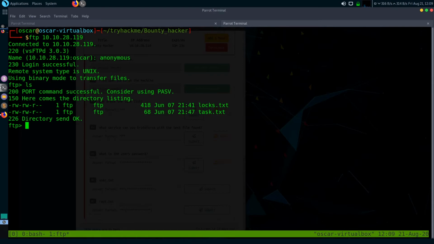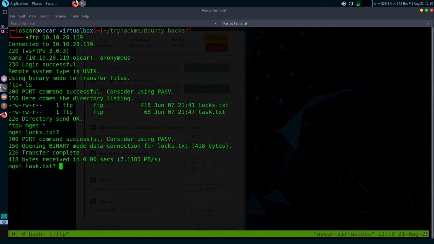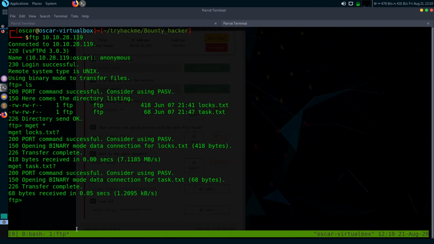Okay, there are two files, locks and task. Let me download them in my Kali. I'm actually solving the box in Parrot OS, so let me download them in my system. This mget and this star will just download these two files to our system.